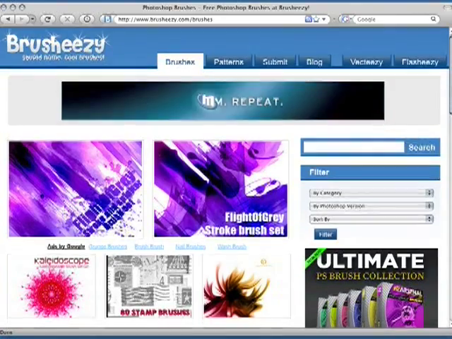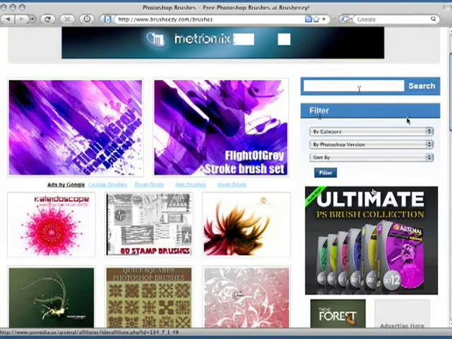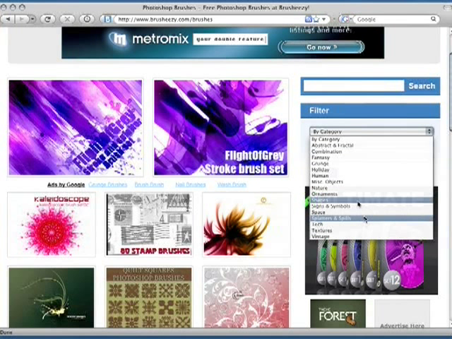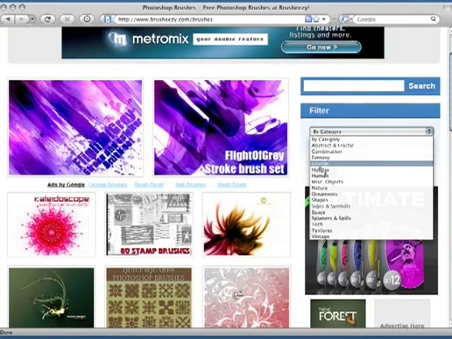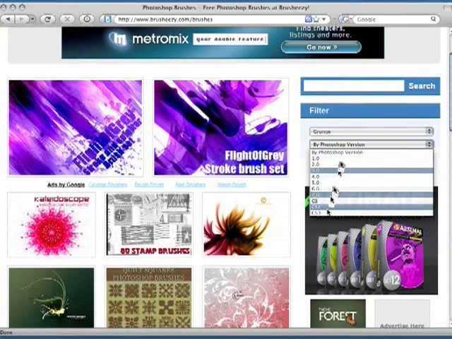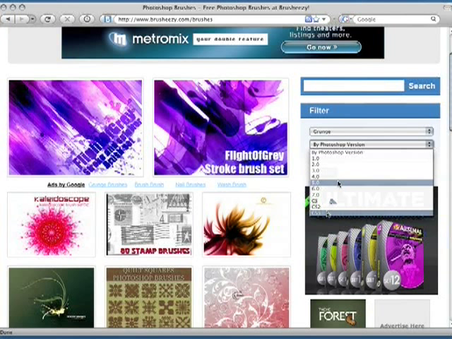Let me give you some tips and pointers on how to navigate through Brushezy. If you look over here on the right side of your screen, you'll see these filter options. You can choose different categories based on the brush set that you're looking for. I like grunge set, so I'm going to click on grunge. If you're using a Photoshop version that's lower than CS3, you might want to indicate that version here just to make sure the brushes are compatible. We're using Photoshop CS4, and since brushes are backwards compatible, I'm going to choose CS3.